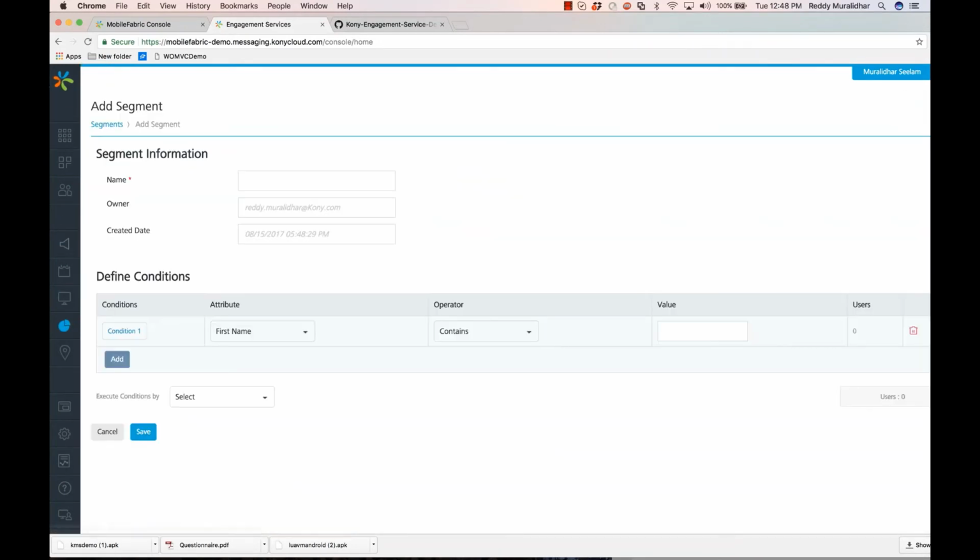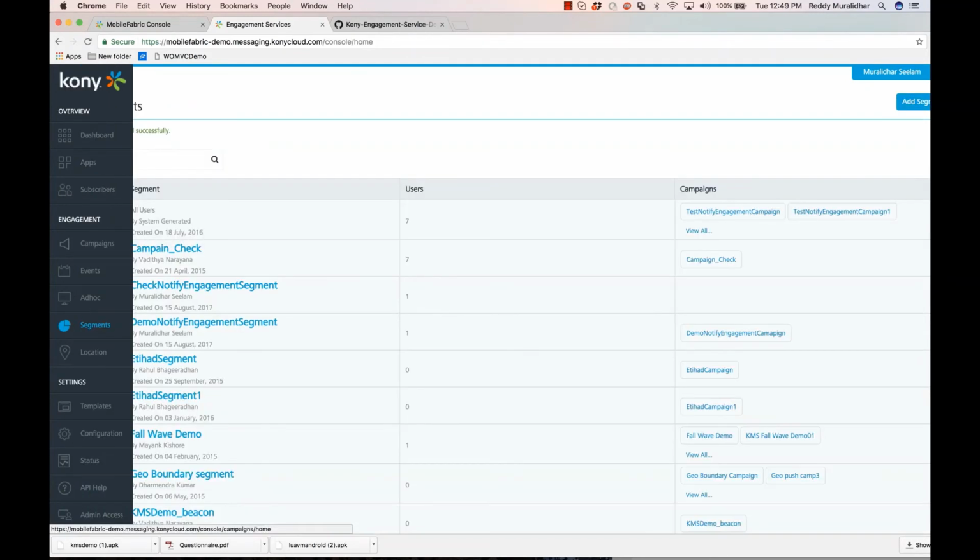To create a segment, click on segments under the engagement. We will call our segment check notify engagement segment. In the conditions for the attribute, we are going to choose location, and the value is going to be test with notify engagement. In the execute conditions by, we are going to choose match all conditions, and as you will see, the user count here gets updated to 1. Click on save.